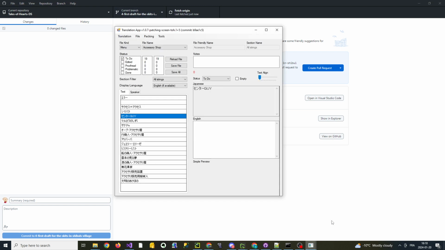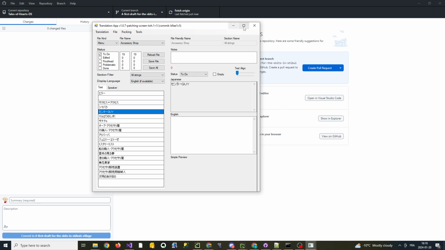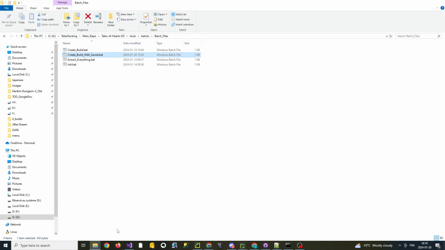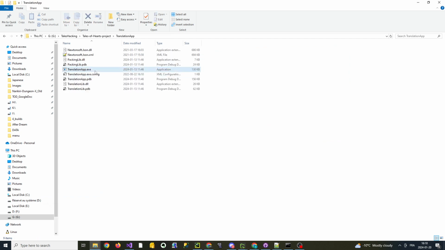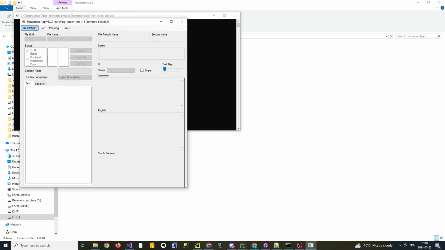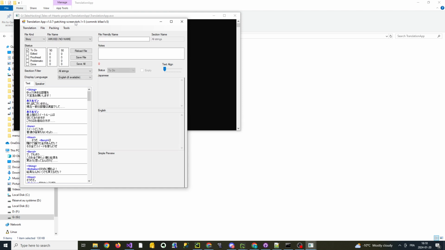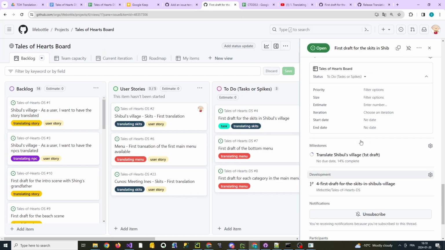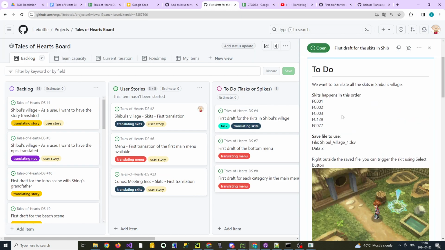What I can do, just to be sure, is reopen the app. Normally you look at your branch and then you open the app. I could also have done the load last folder. So let's do load last folder since I already defined the folder. And we said what file do we need to tackle? We have this FC001.